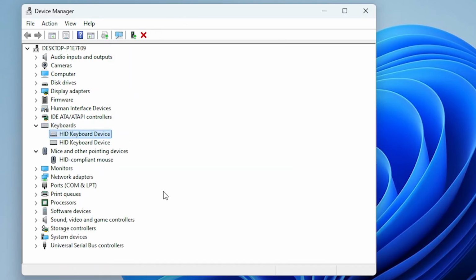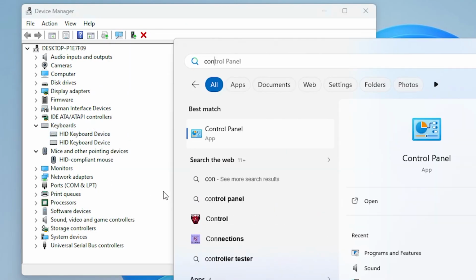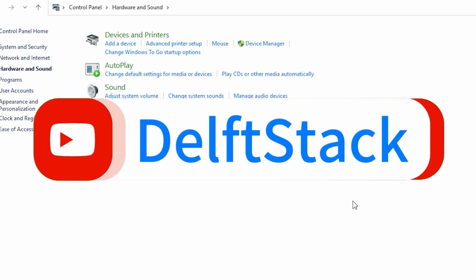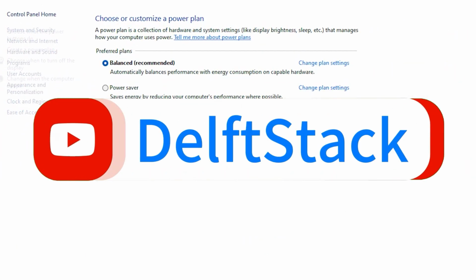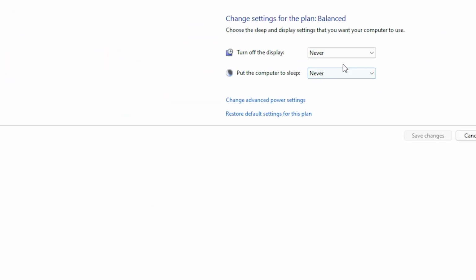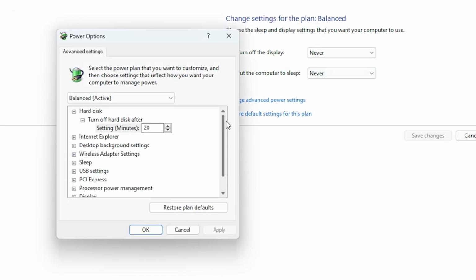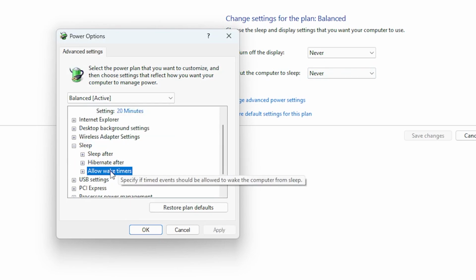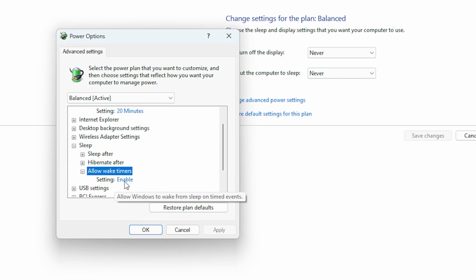Next, let's adjust your power plan. Press the Windows key, type Control Panel, and hit Enter. Go to Hardware and Sound, then Power Options. Click Change Plan Settings next to your active plan, and then select Change Advanced Power Settings. In the pop-up window, locate Sleep, then allow Wake Timers. Ensure this is set to Enable for both battery and plug-in modes.